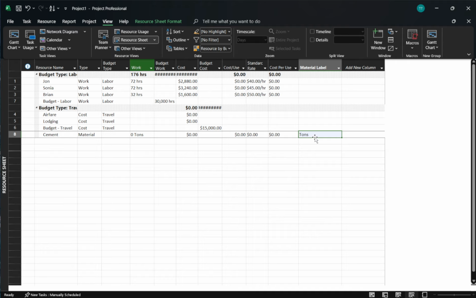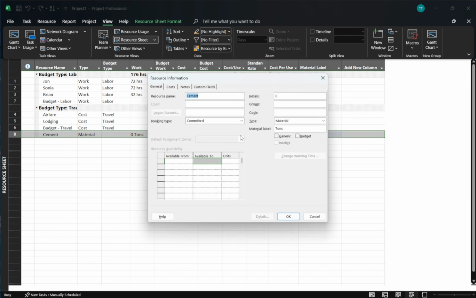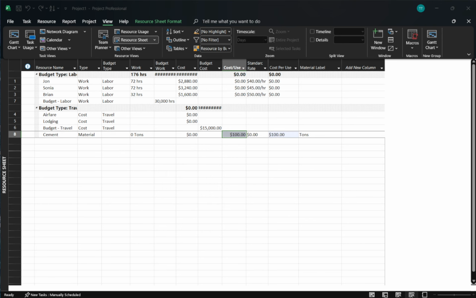If you want Project to calculate costs automatically, add a standard rate. In the standard rate field, enter the cost per unit, such as 100 per ton. Project will multiply the quantity you assign on tasks by this rate, so make sure the rate matches the unit you just set. If you're not tracking costs yet, you can leave this blank and add it later. Once the material is defined, it's ready to use on your tasks.